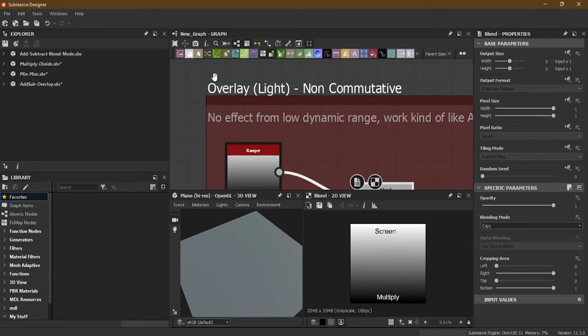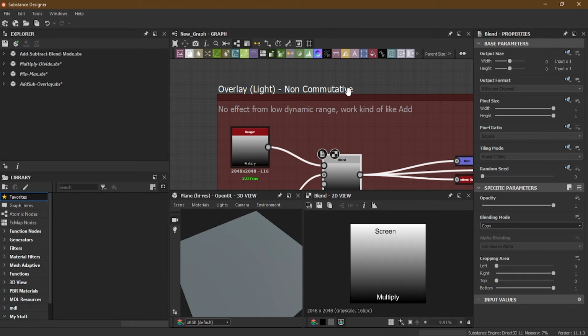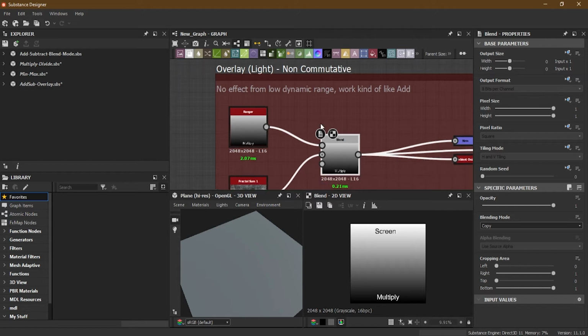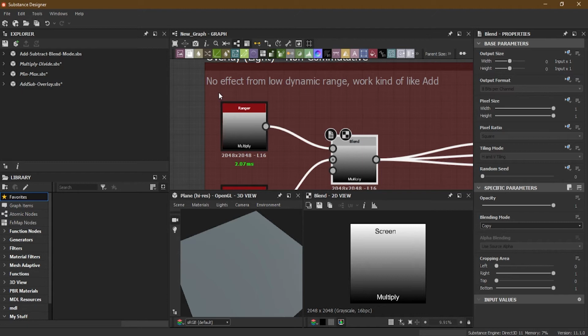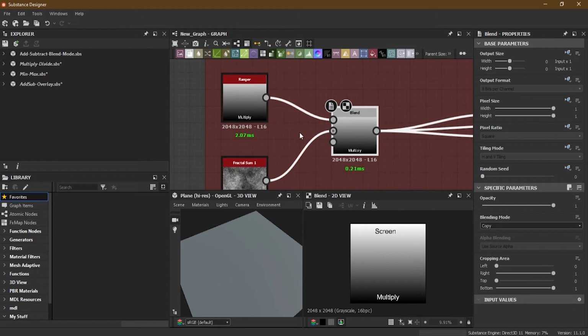Now we are in the overlay, and overlay itself is also non-commutative. That means if you switch these two, it will have an effect. It will also not have any effect from the low dynamic range, and it will work kind of like the add blending mode, but there is a difference. And what's the main difference?